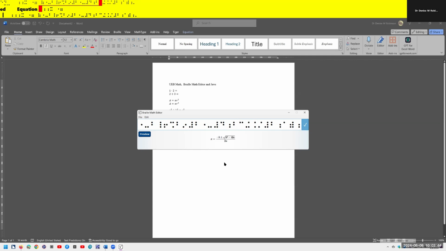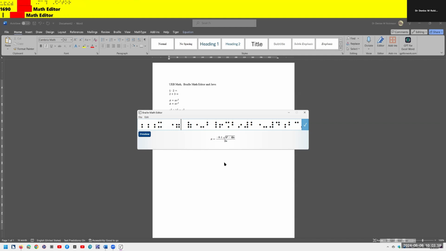If you have a Braille Math Editor, and once again, even if you don't have a Braille display, you can still use the Braille Math Editor. The lovely thing about your Braille display is I can quickly route my cursor, and I just routed it around my Braille display. No matter where I am in the Braille Math Editor, I can quickly route my cursor to where I want it to be.